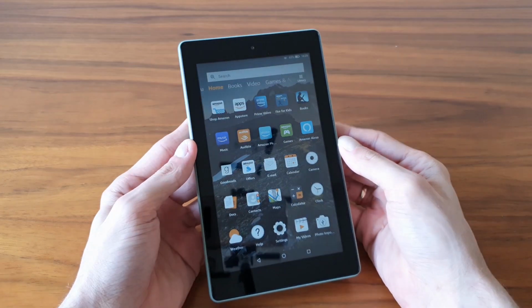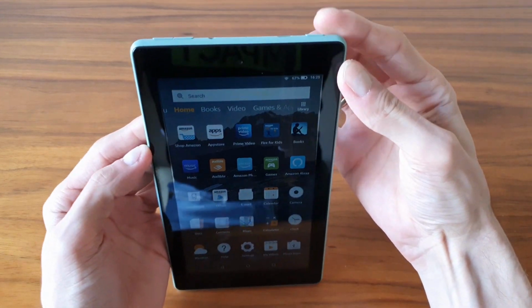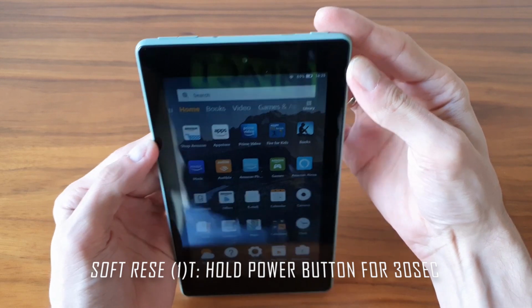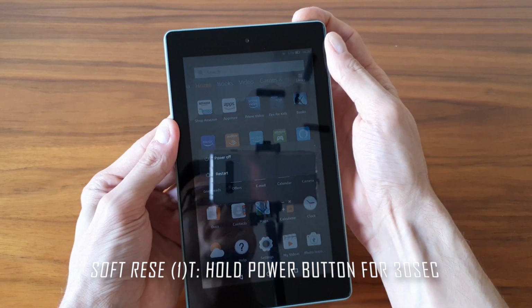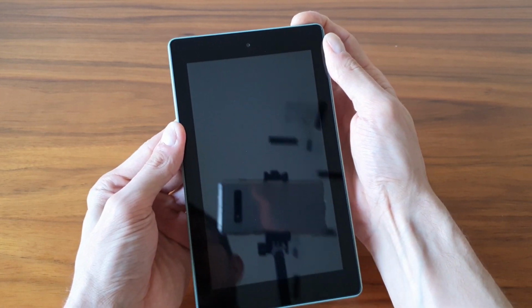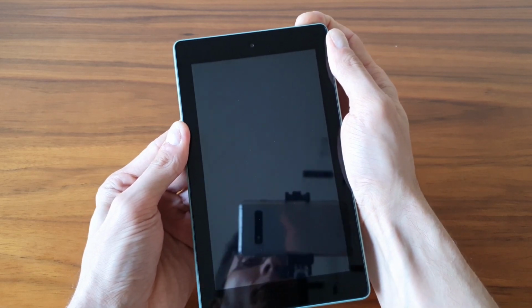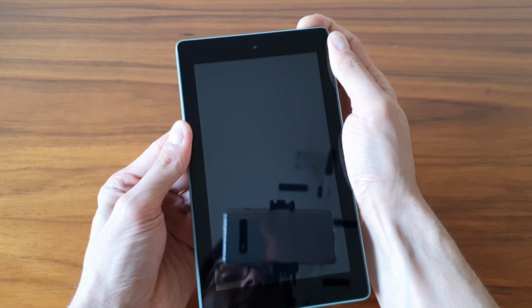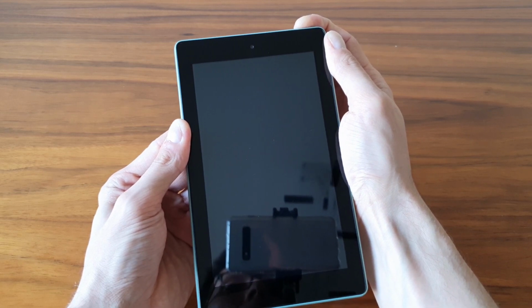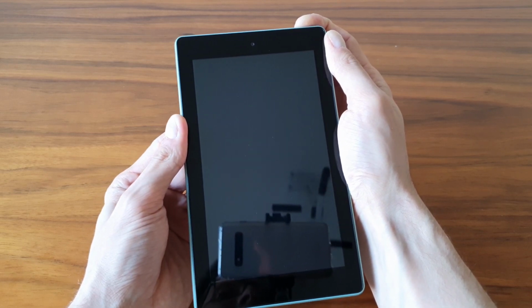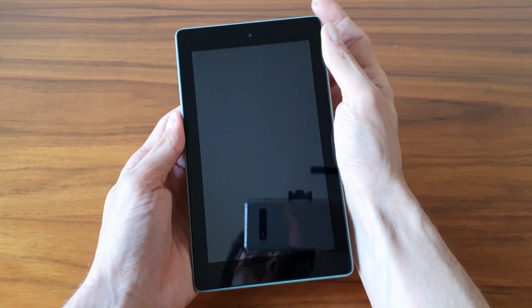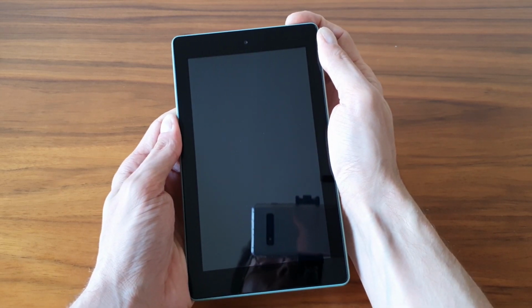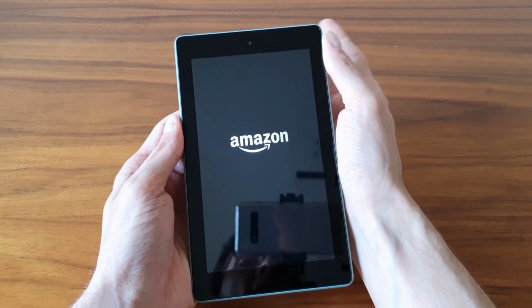Now the simplest soft reset would be by holding the power button. Whether you have the device on or off, you just keep on holding, and the device is going to power off completely. I would always hold it for maybe 20-30 seconds. And once it's powered off, just hold it for a few more seconds to turn it on again.